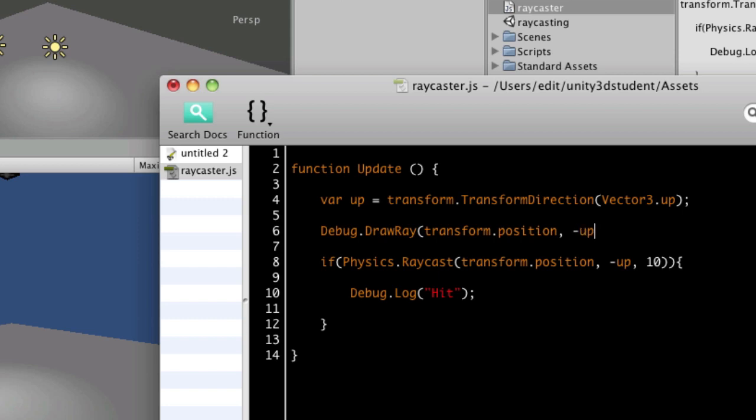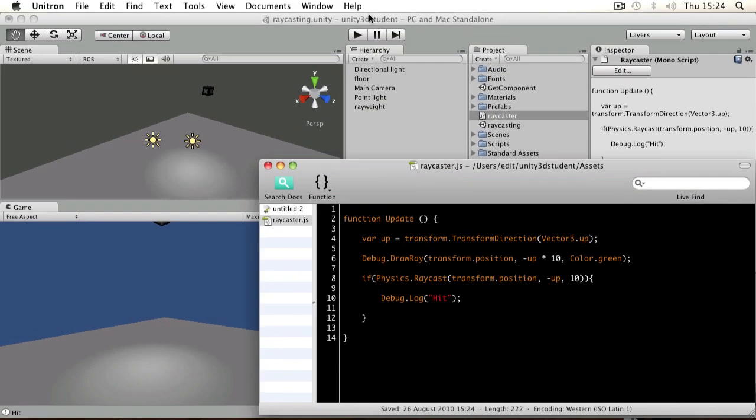They're written slightly differently in DrawRay. We'll say how many meters it's going from that direction. So downwards times 10 will be the same as our raycast. So we're designing it to mimic what the actual raycast is doing. And then we simply feed it a color. So using the Color class and shortcut green. So I finish that off, we'll save it and switch back to Unity.